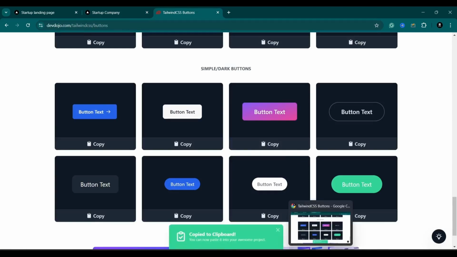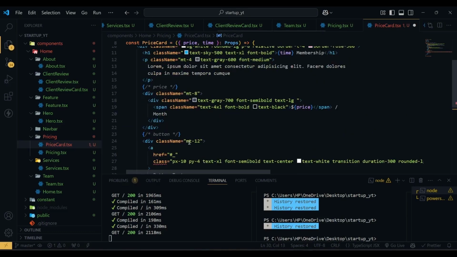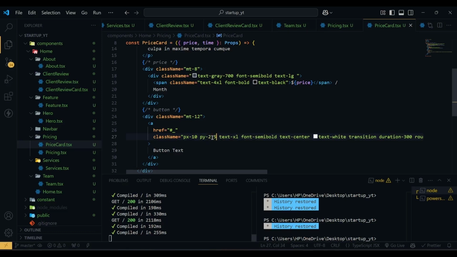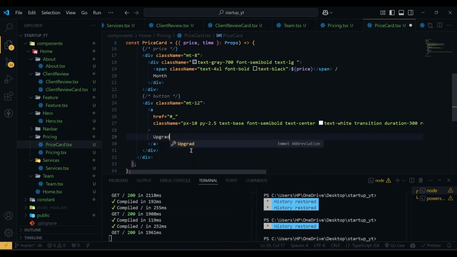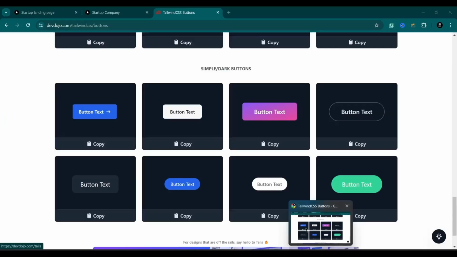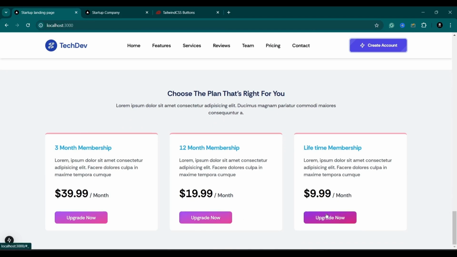So I'm going to copy the button from here, and then I'm going to paste it inside this div, and here we are going to change some of this to className, and here the py will be 2.5. Now if I hit save, and the text will be base. Now let's hit save, and the button text will be upgrade now. Now if I hit save and go to our project, here you can see we have our button which looks amazing.